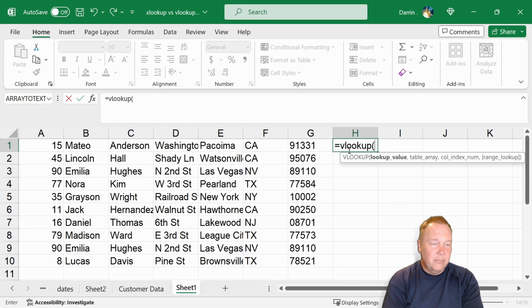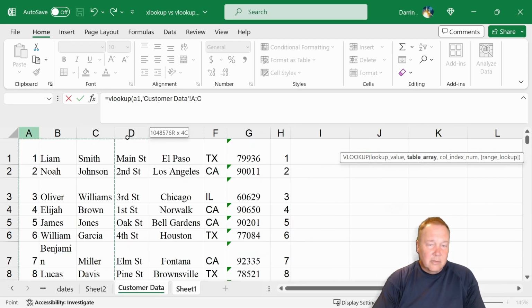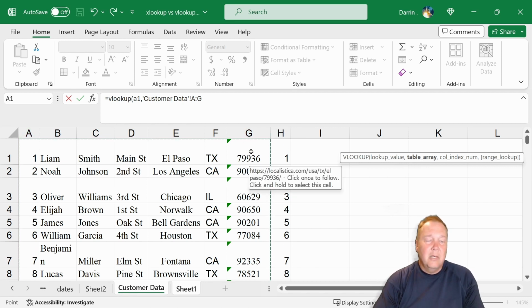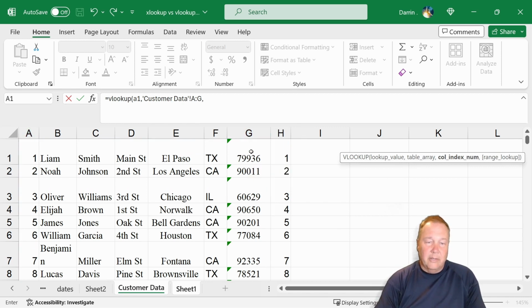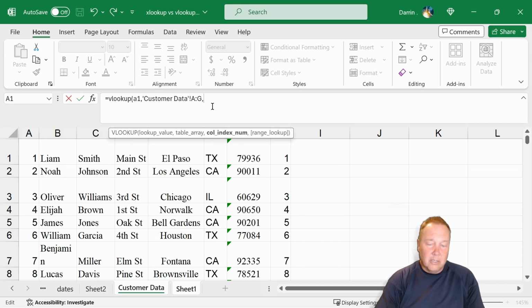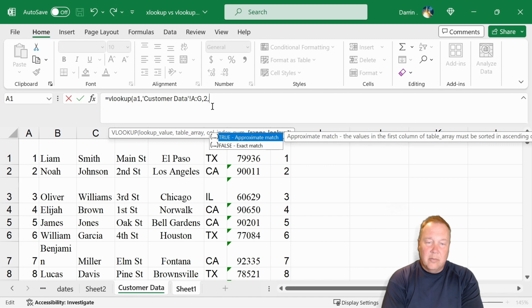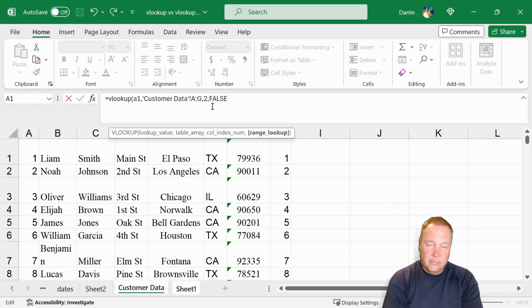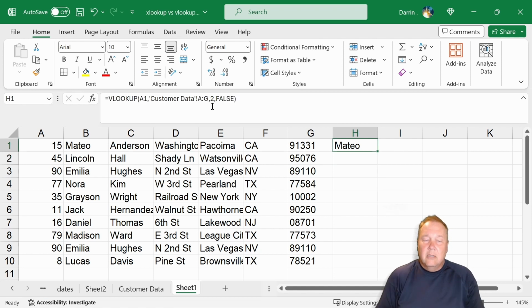Lookup value is A1. Table array, it's going to be all of that stuff this time. And then your column index, that's column 1, B is 2, so I want column 2. And do I want exact or approximate? I want exact. Okay, so I've got that. So for VLOOKUP so far, I just had to move that one column over, I just copied it over. But I only got the one here.